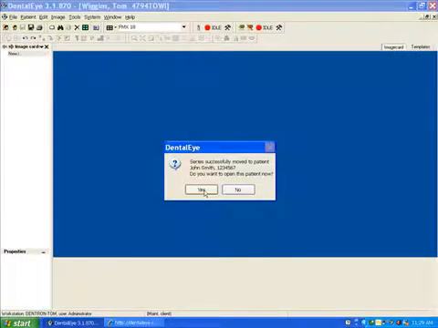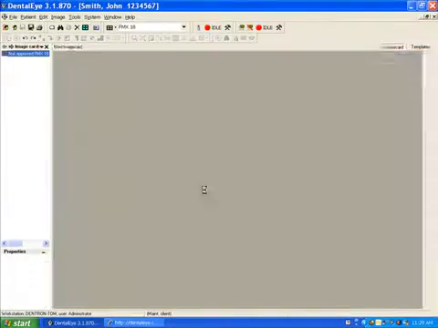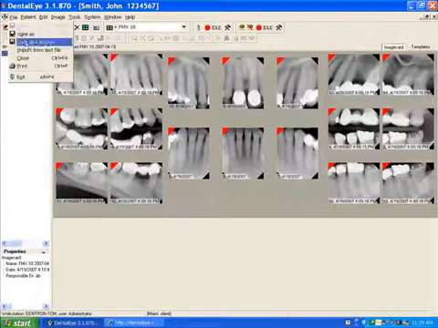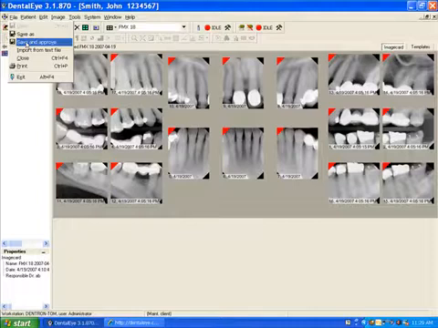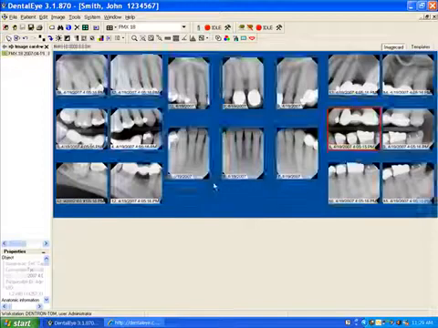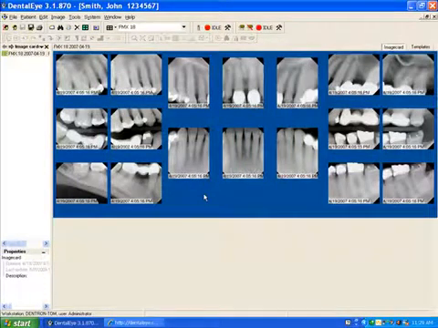Click Yes. And Yes. The images are now moved to that patient. From that point, go to File, Save and Approve, and OK. The images are now moved to the other patient.